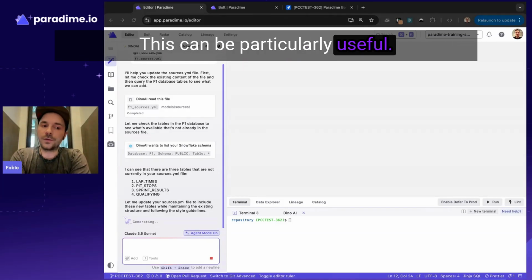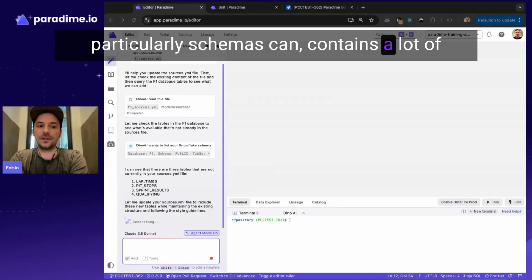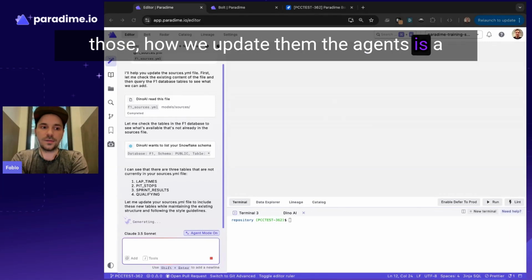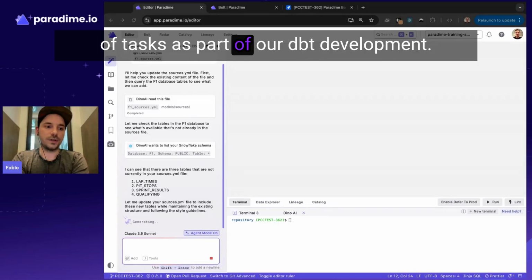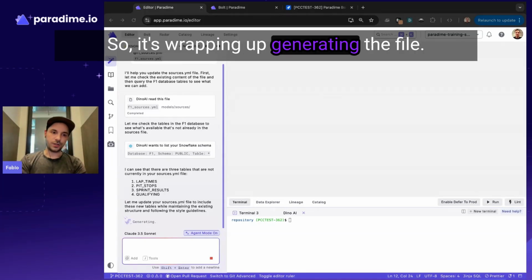This can be particularly useful. I know that in many cases, tables and particularly schemas can contain a lot of tables, a lot of columns. So how do we keep track of those? How do we update them? The agent is a pretty powerful tool to help us do those kinds of tasks as part of our DBT development. So this is the wrapping up on generating the file.